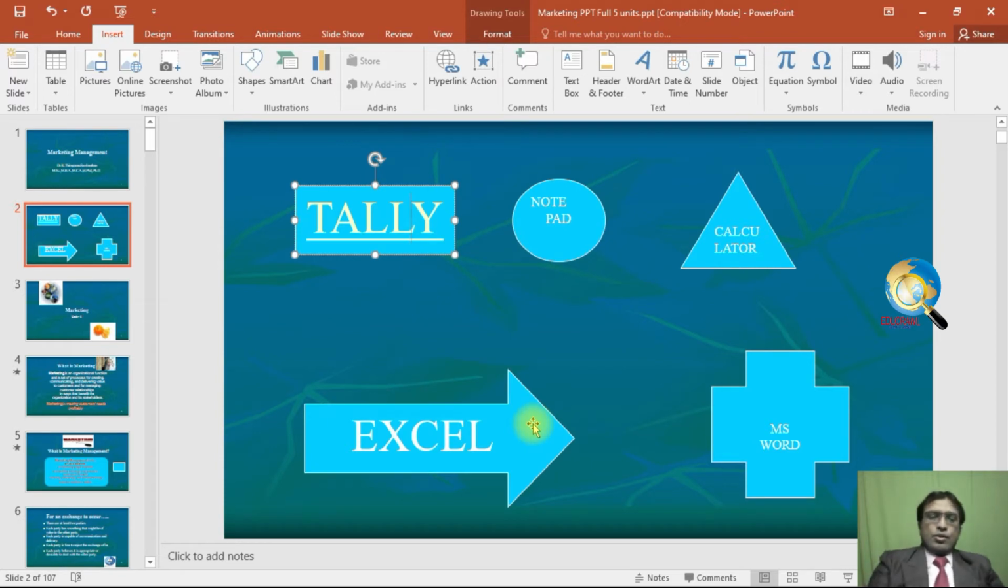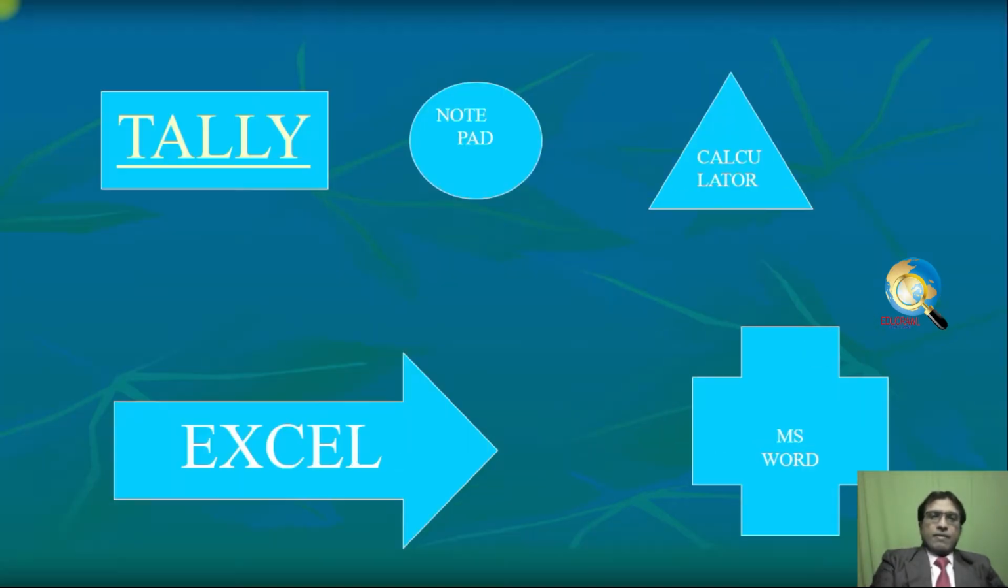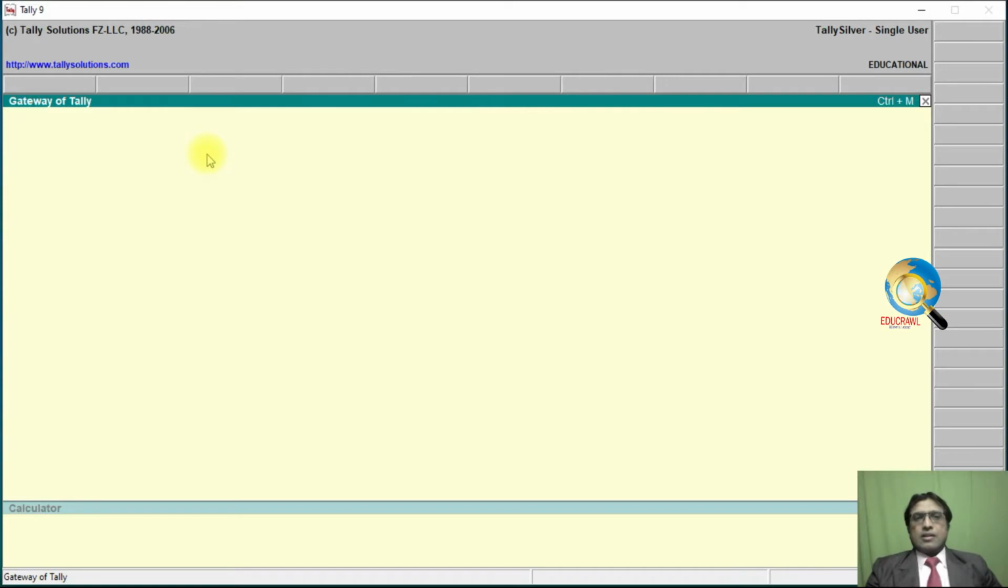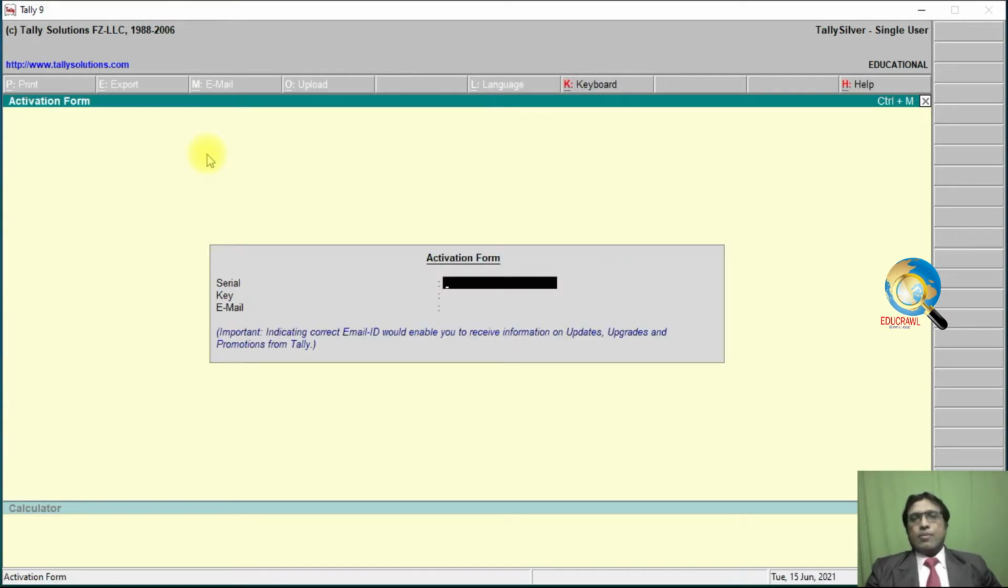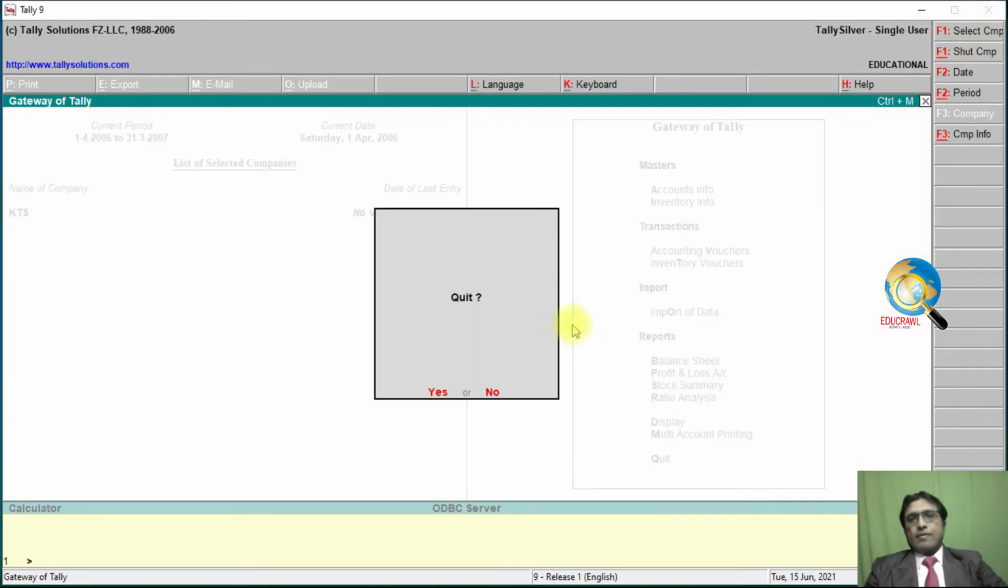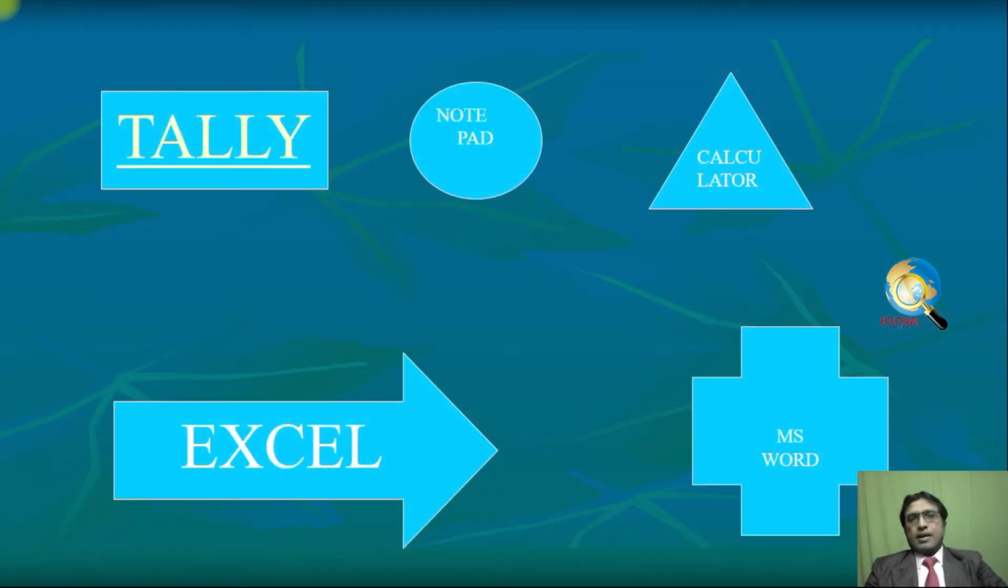So if I press Shift F5 and click this, Tally will open automatically. On mouse over, it is opening automatically. Now let us quit and we will come back.